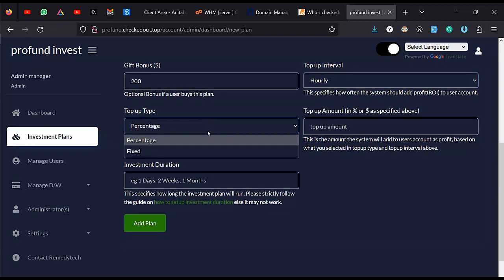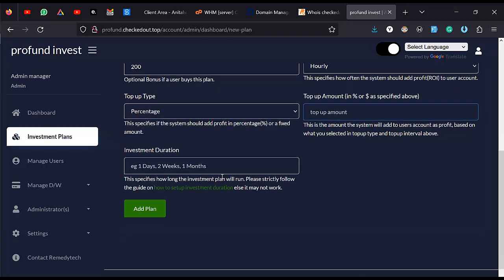Now top up percentage: do you want it to be a percentage, or do you want it to be a fixed amount? A fixed amount is like, do you want it to be 200 every 1 hour, or 300 every 1 hour? But a percentage is a percentage of whatever they actually invested. So you can choose whatever you want. If you choose fixed, you just set in your amount. If you choose percentage, you set in your percentage.